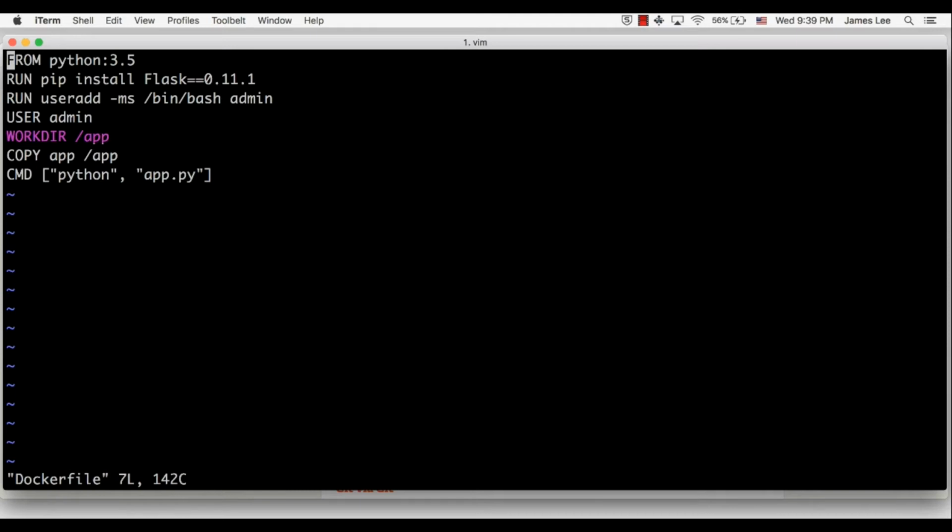Here we are using /app as our working directory. Then we copy the app directory to the container. Finally, we run our Flask application. Because we have defined our working directory to be /app, here I can just use the relative path of the app.py file.